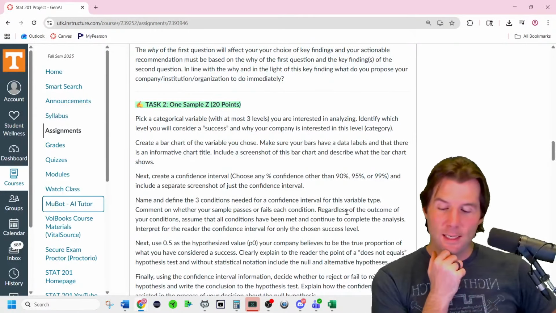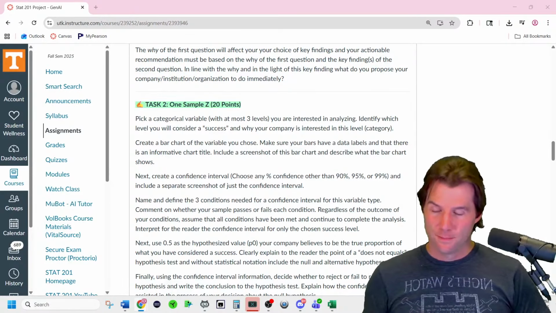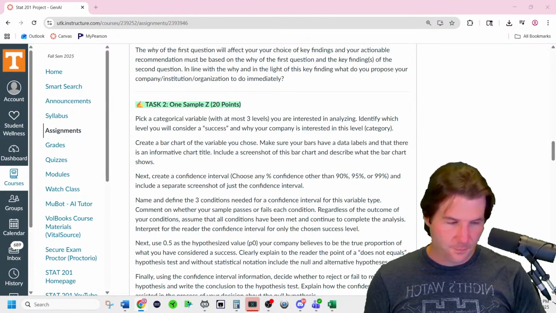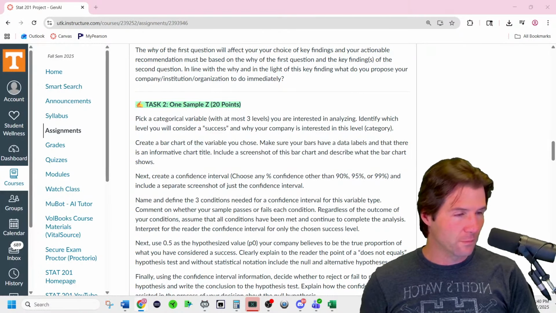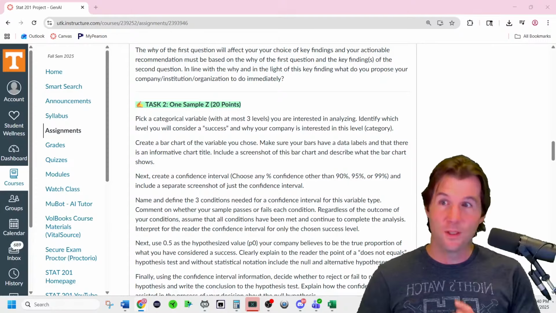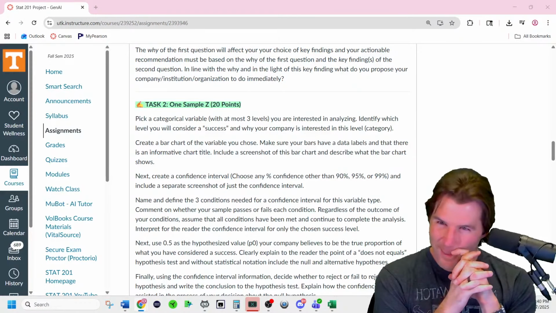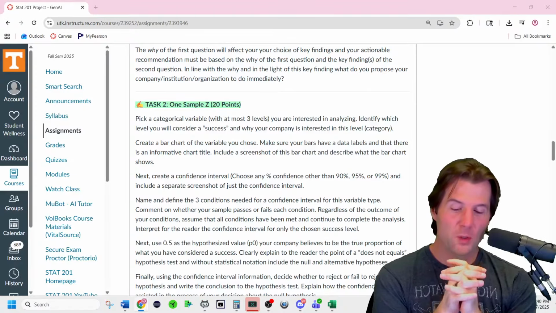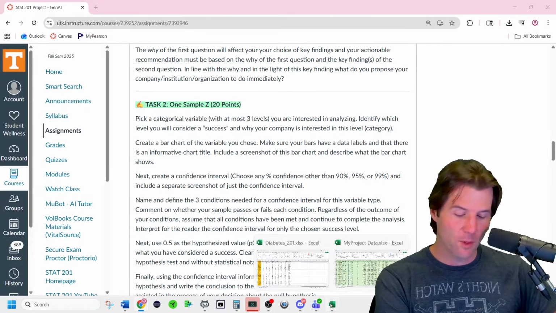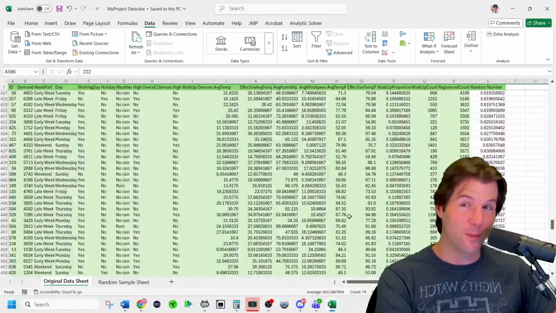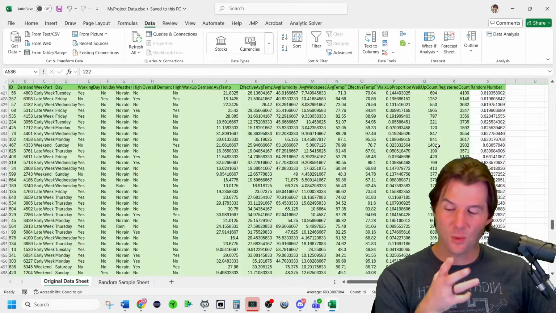So let's go ahead and do the one sample Z, worth 20 points. We can do this portion right here. This is our task 2. With this one sample Z, we are going to build first a bar chart. Let's talk about how to build a bar chart. Once again, remember, I'm working with different data than you're working with. This is my project data. To build a bar chart, we need a variable with at least 3 levels on it.